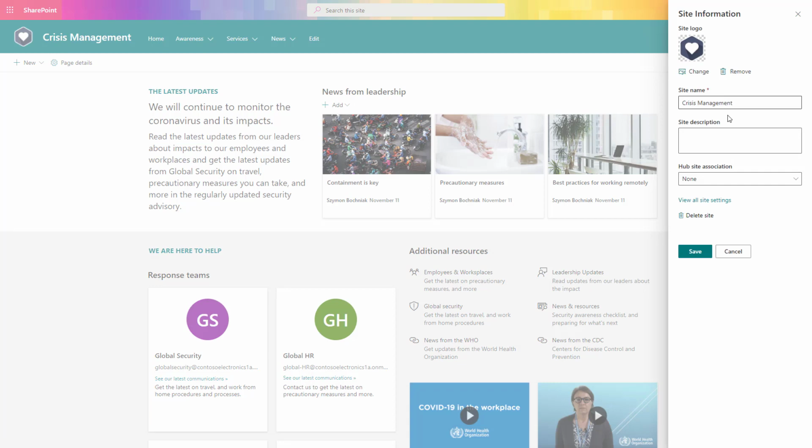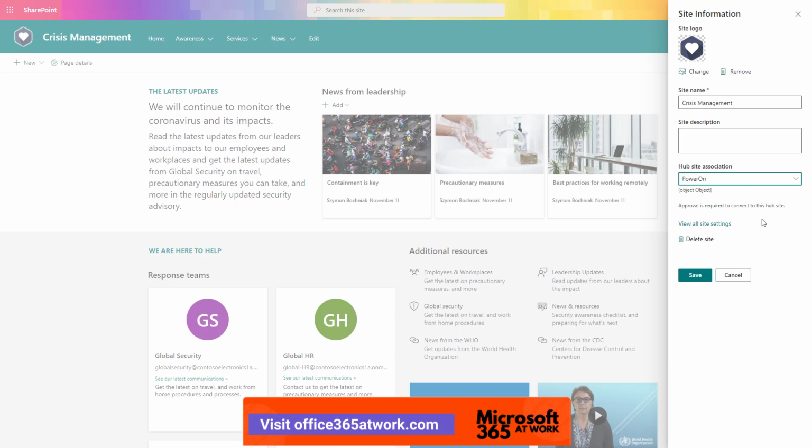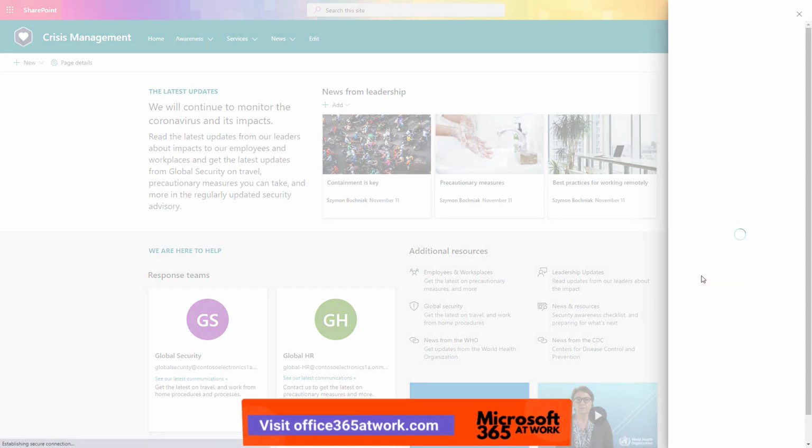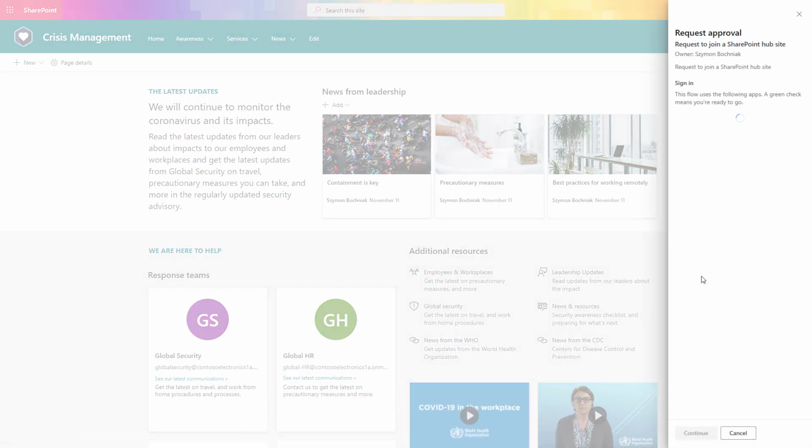Just go to site information and in the Hub site association, you will be able to choose the selected Hub site and then start the approval process to join this Hub site. This kind of solution gives you control over which sites will be added by user request to your Hub sites. By sending the request, you will start the approval process.